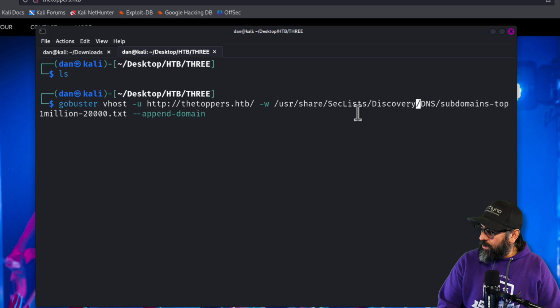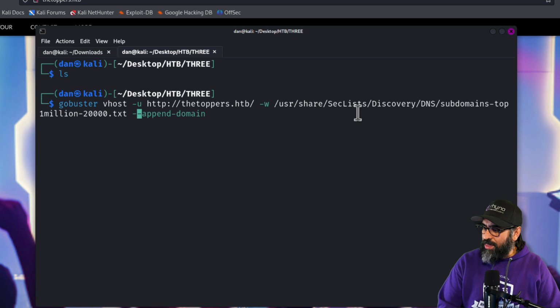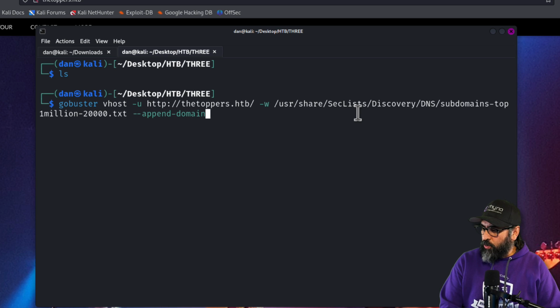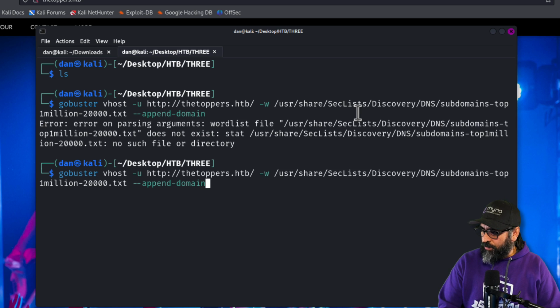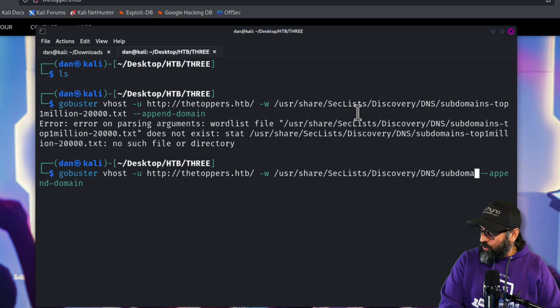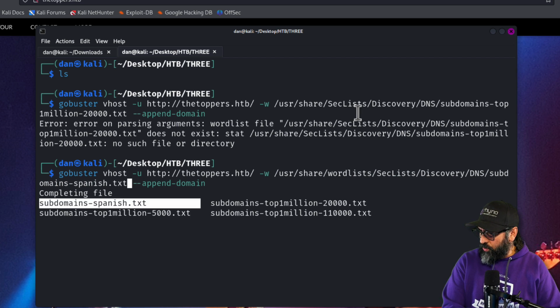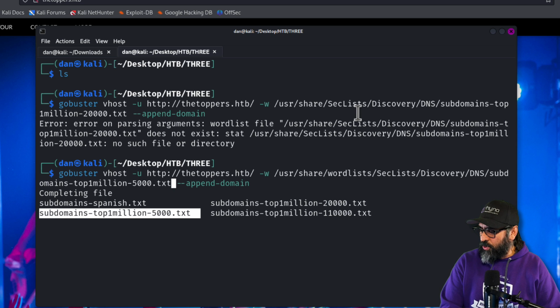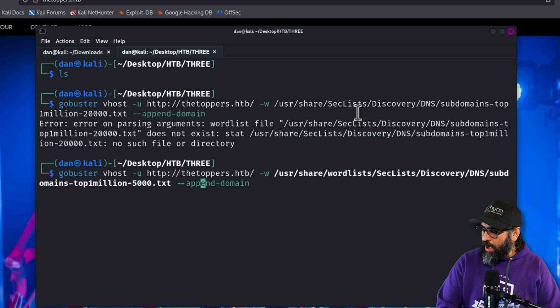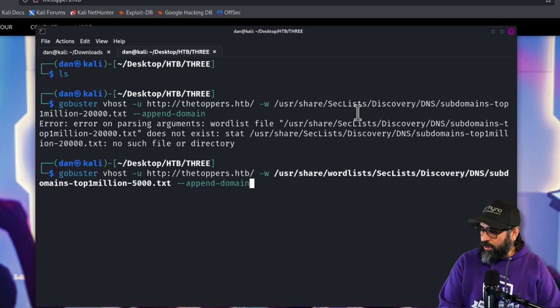Discover DNS subdomain top 1,020,000.txt, and then append domain. Right, so we do this and I got an error, so let's go back here. All right, so user, I think I made a mistake in here. It is share wordlist, SecLists, discovery, DNS, and then subdomain, and let's use 5,000, which is much shorter than that, and then append domain, and let's hit it.